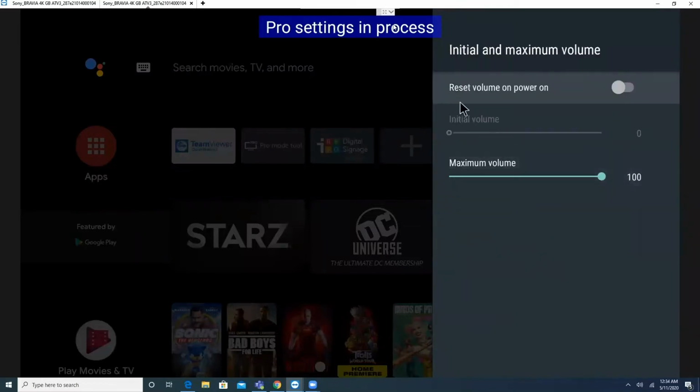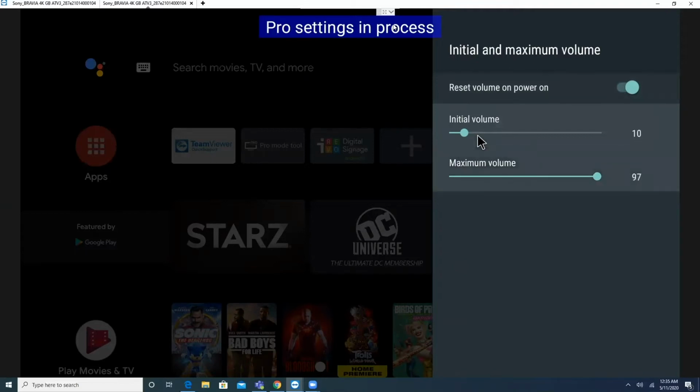We are also going to set up some volume restrictions. So we're going to reset volume on power on. That way, say if someone was using it at 75% volume capacity, we don't want the volume blasting as soon as you turn it on. So every time we reboot, let's just say we'll set it up at 10 and then maximum at 75.